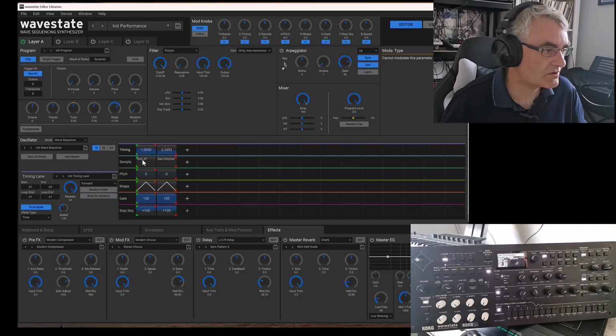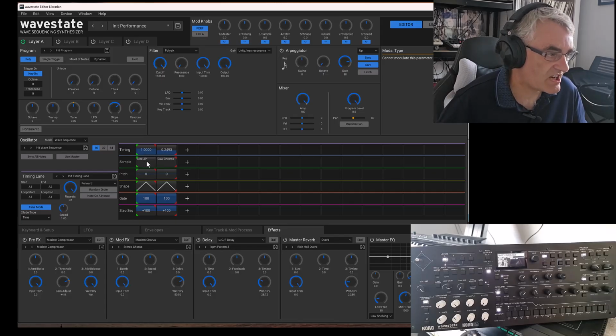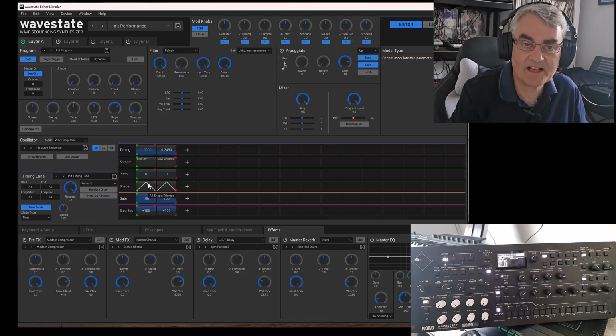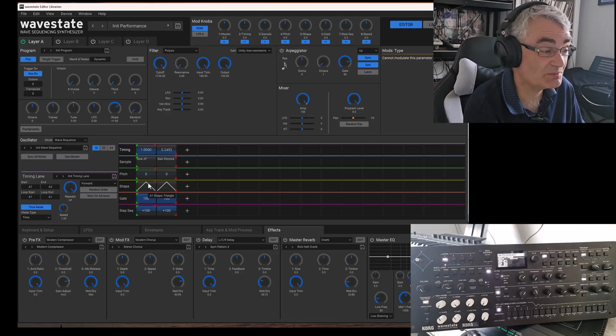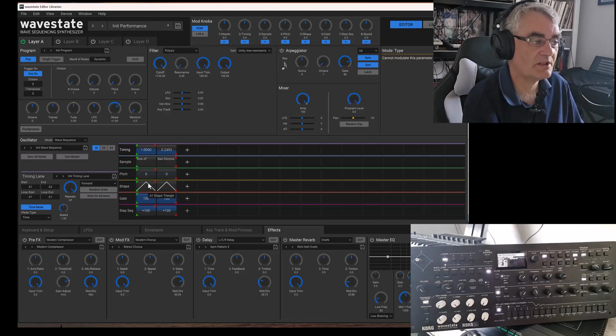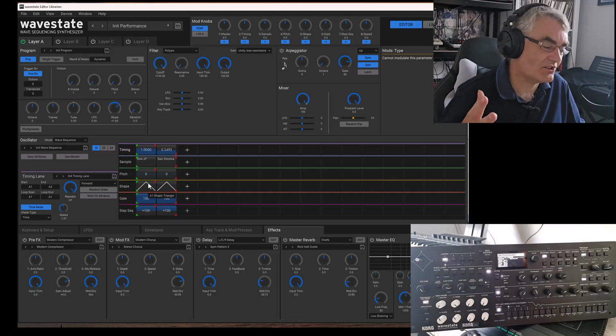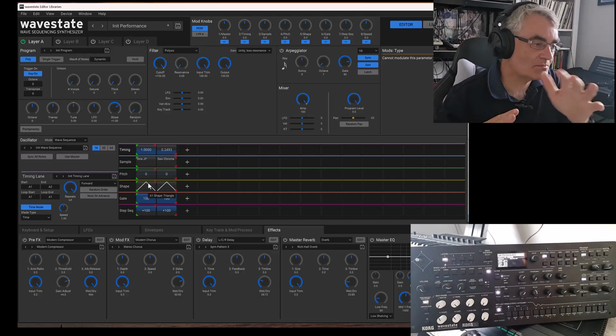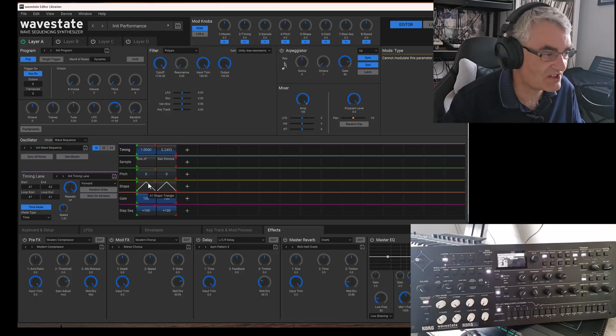We've just got one layer, and you'll notice on this layer we can have a single sample, like a piano, or we can have a wave sequence. And this is where we're going to dive into wave sequencing now, and we'll have a go at making some different wave sequences. Then you've got tons of modulation routing as well to make this even more interesting. So when we go into the wave sequencer here, you've got timing, the sample, the pitch, shape, the gate, and the step sequence.